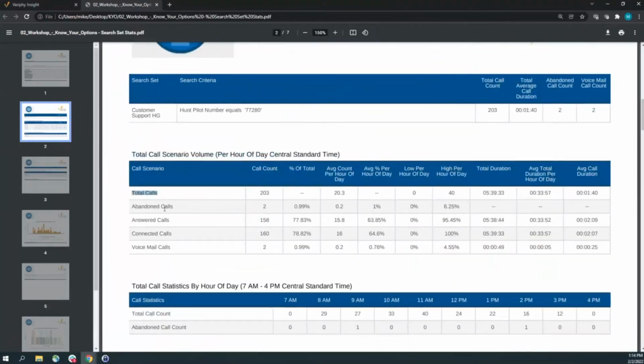So total calls, abandoned calls, answered, connected, and voicemail. I have, and this is all pretty much canned, call counts, and then it breaks down these different call scenarios as the percent of total, the average count per hour of day, the average percent per hour of day. The per values are all based upon what you select when you configure the table.